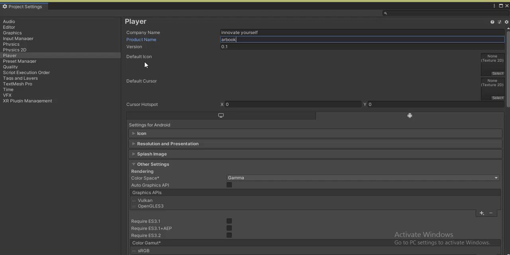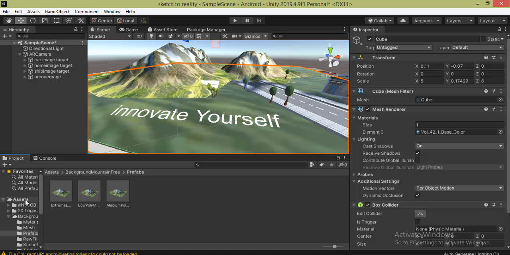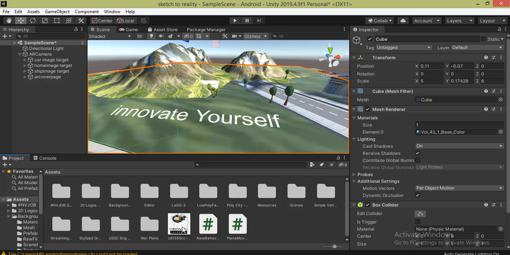And after that there is an option of default icon. So you see there is an innovate yourself logo. So I just click it and drag it into my asset. Now you see the logo has appeared here. I'm going to use this logo as my app logo.